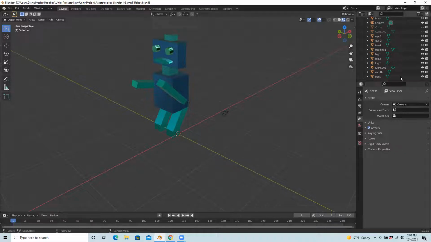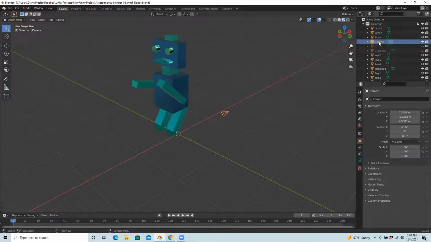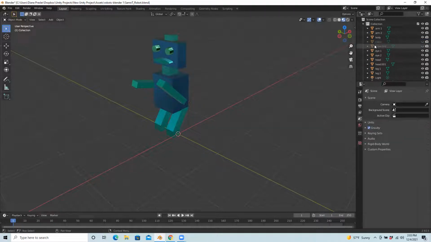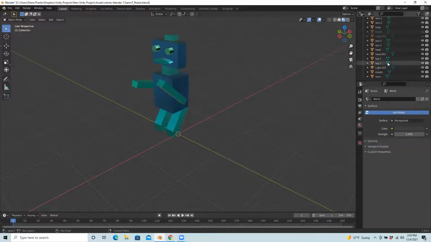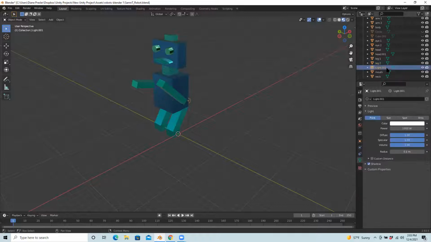The other element that you'll want to delete is cameras and lighting that were created with Blender, because we're going to have those created in Unity. So you can select any cameras and any lighting and just hit delete. Get rid of these extra objects.